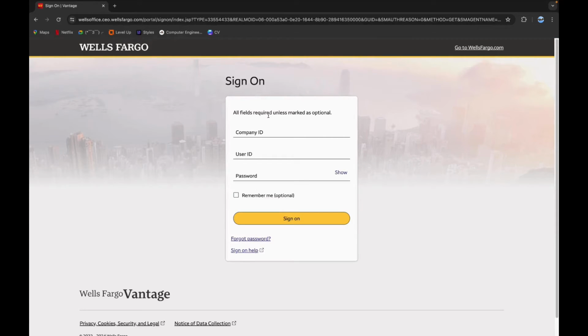Here you have to type in your company ID, your user ID and your password. So type in your company ID. Now type in your user ID. Now type in your password.